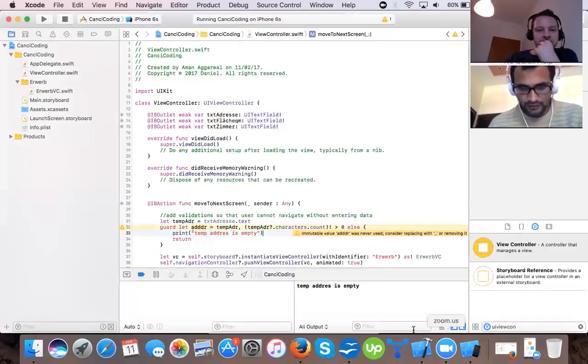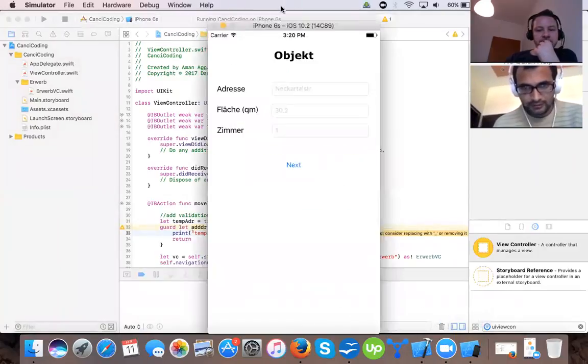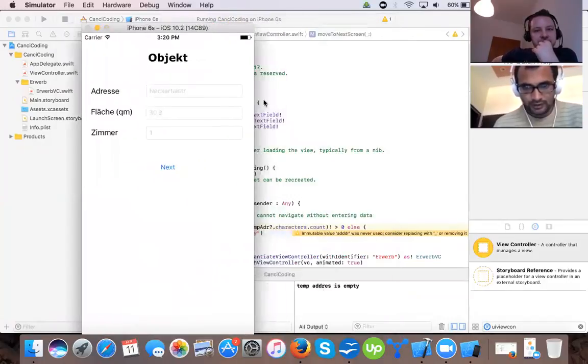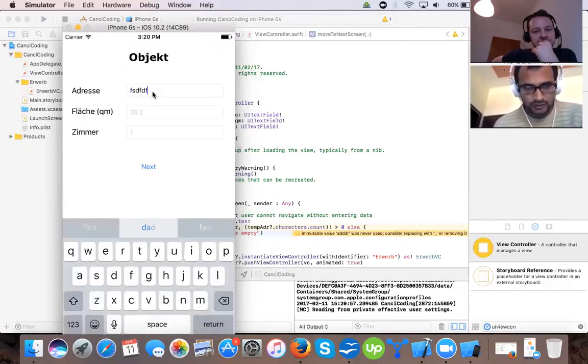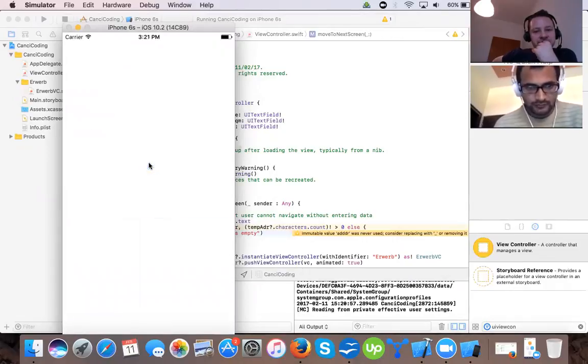Now here it's saying that temp address is empty. You can see here in the console I printed the temp. If it's empty, then the user will not navigate. And if we enter something, then it's done.